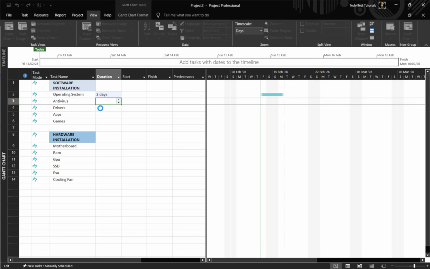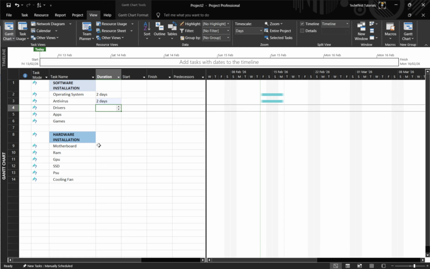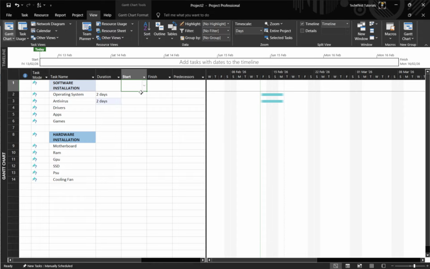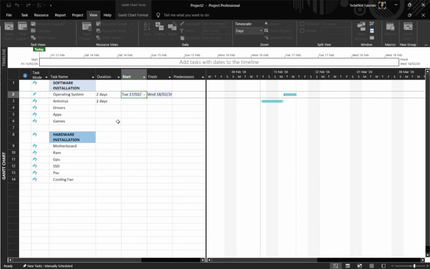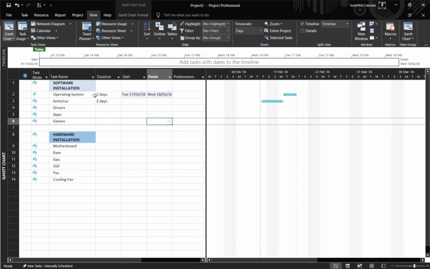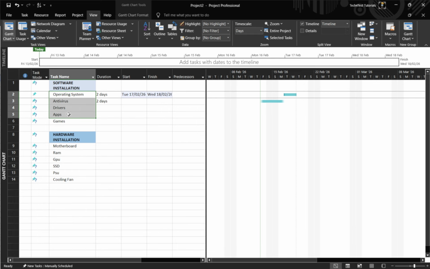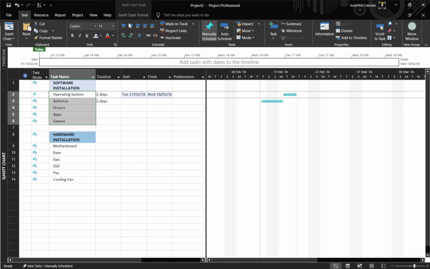The most common link is finish to start, meaning one task finishes before the next begins. You can select 2 tasks and link them, or use the predecessors column to define the relationship. Add milestones to mark key checkpoints by setting a task's duration to 0. They'll show as diamond symbols on the timeline. With these basics, tasks, durations, links, and milestones, Project will automatically generate a schedule.